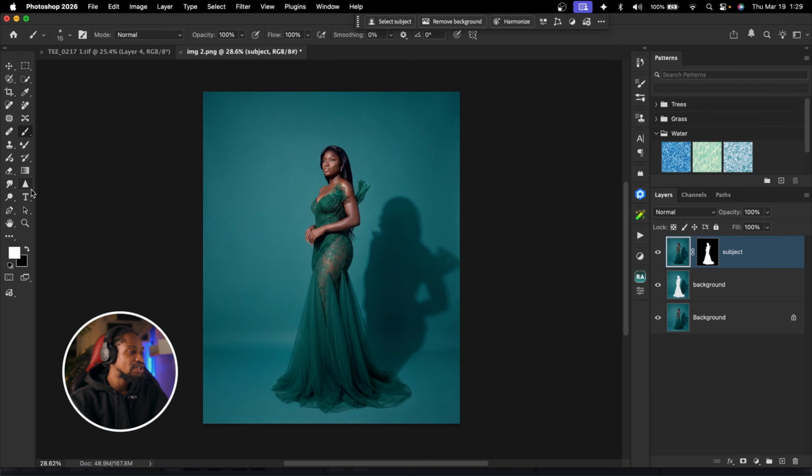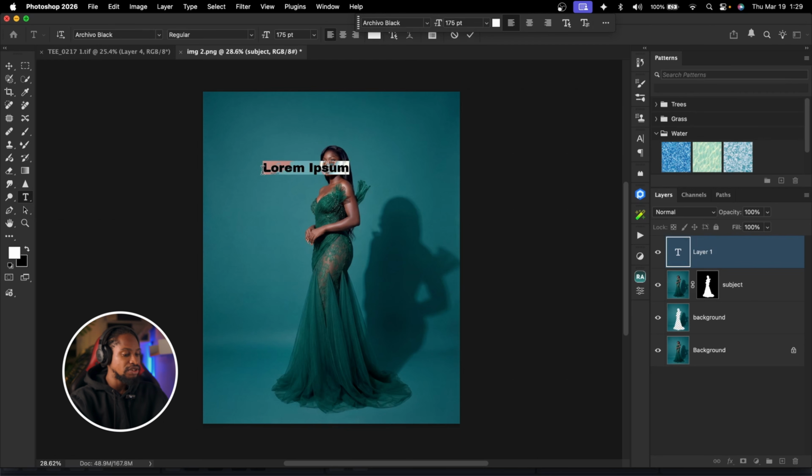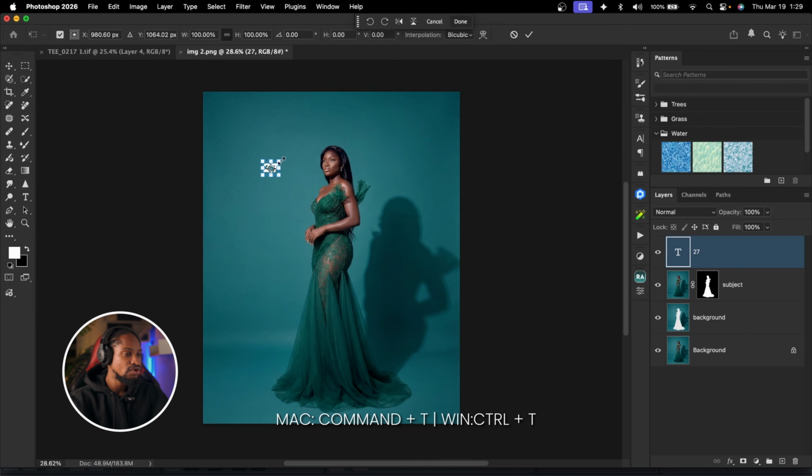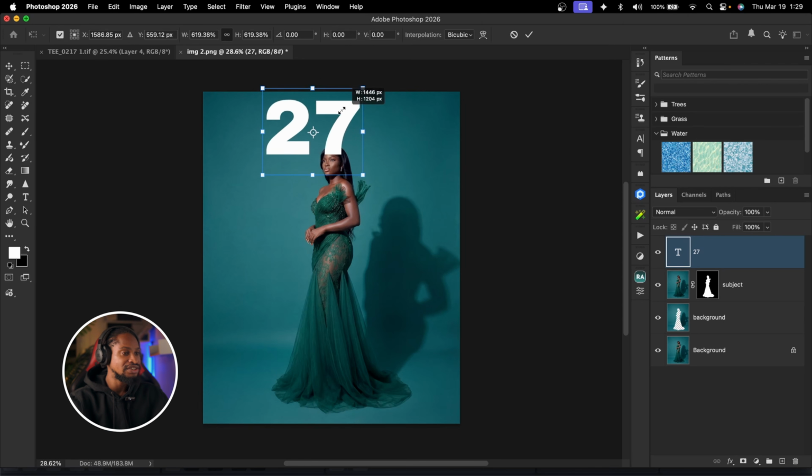Pick my text tool to add the text. Make sure you're using this, what's it called? This horizontal type tool, and just type the number you want. I'm going to type 27. Click OK. Resize it obviously. To resize, press your Command T to bring the transform tool and just increase the size the way you want.